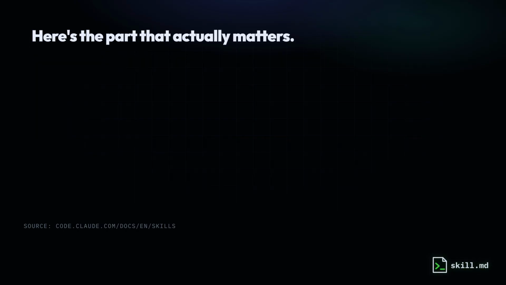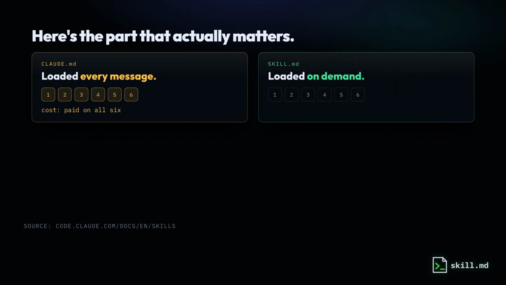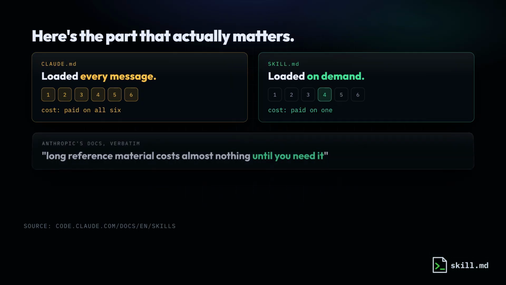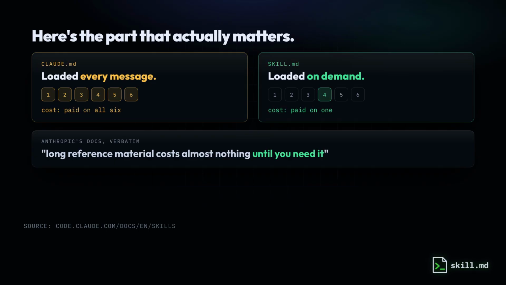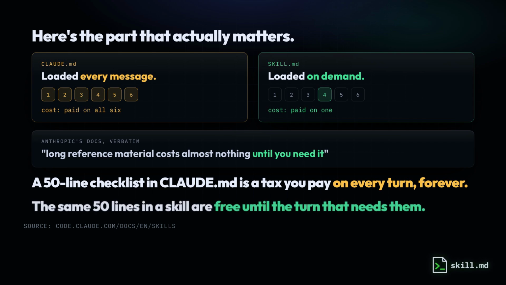Here's the part that actually matters, and it's the reason skills exist. Anything in Claude.md is loaded into context every single time you send a message. A skill's body isn't. It sits on disk, costing you nothing until the moment it's used. Anthropic's own docs put it plainly. Long reference material costs almost nothing until you need it. So a 50-line checklist in Claude.md is a tax you pay on every turn forever. The same 50 lines in a skill is free until the one turn that needs them.